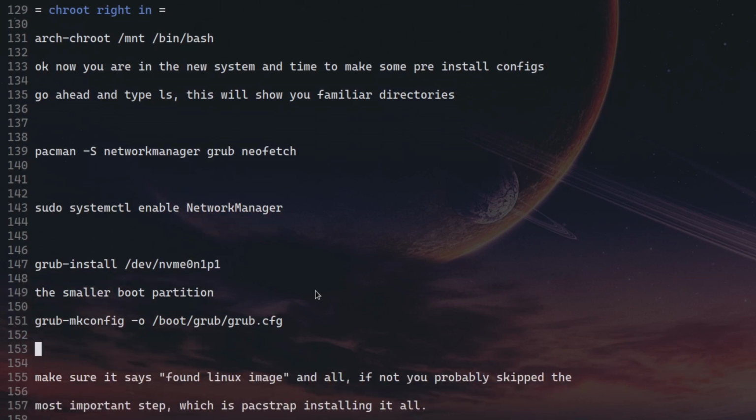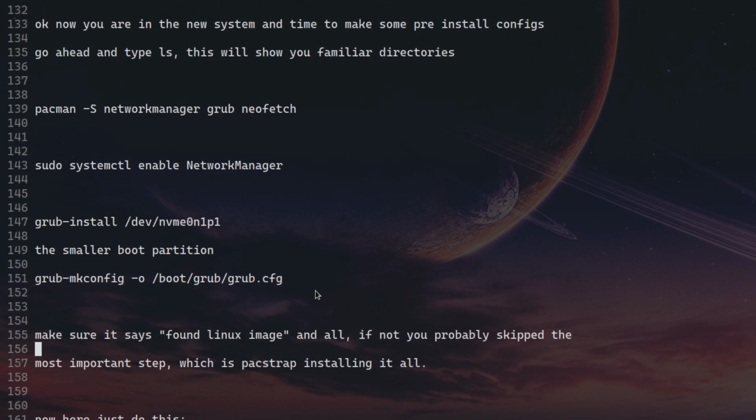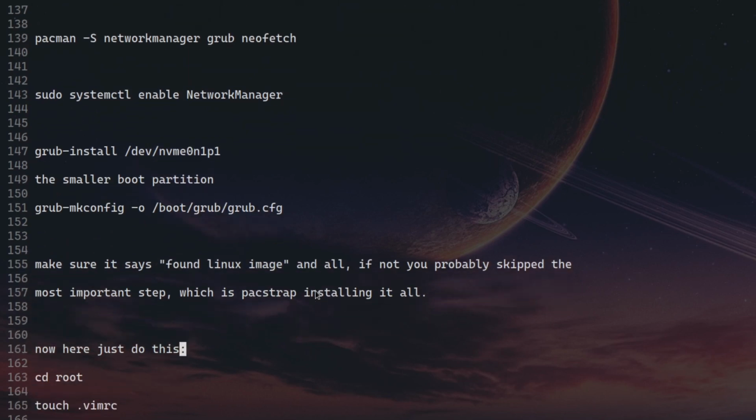Make a GRUB config, and all of this should go well. It should say found Linux image and so on. If you didn't, it means you did not install Linux, you did not pacstrap your kernel. If grub-install didn't work, again, you formatted things incorrectly. It has to be FAT32 EFI boot system, not Linux file system ext4, okay?